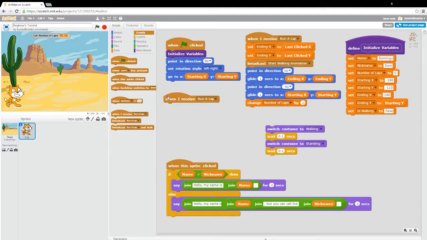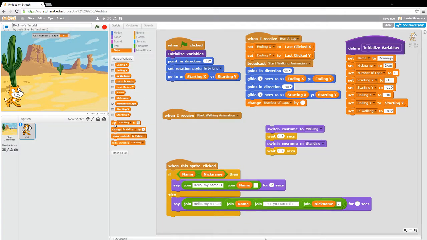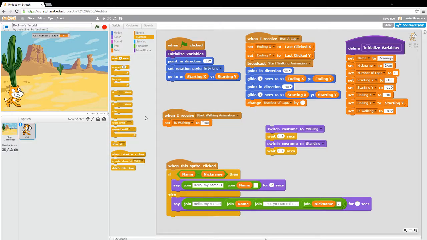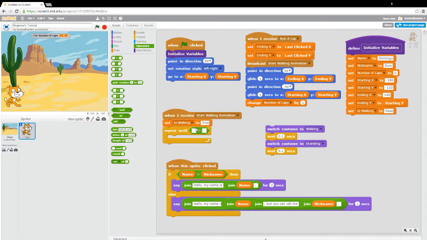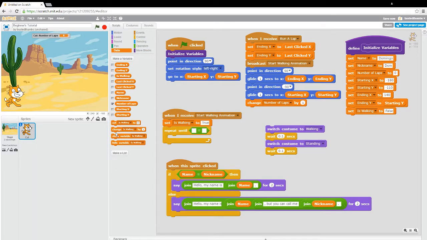I'm going to put one of these guys out and do the start walking animation. The very first thing I need to do when we start the walking animation is set is walking to true, because that's what we're doing. I'm going to set is walking to true. And then I'm going to repeat until, just like we did before, but not use the timer. I'm going to repeat until is walking becomes false again.